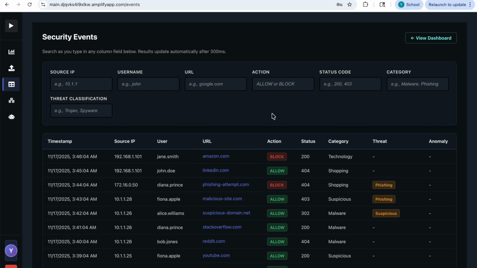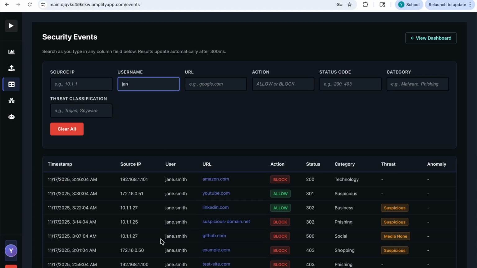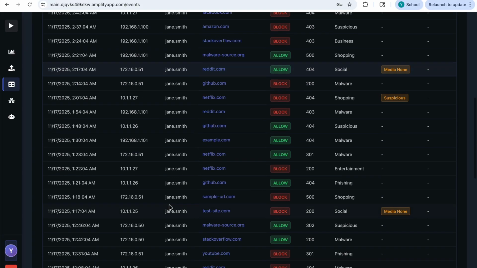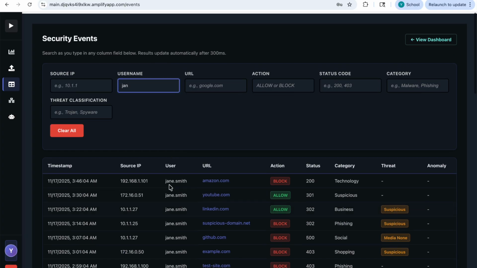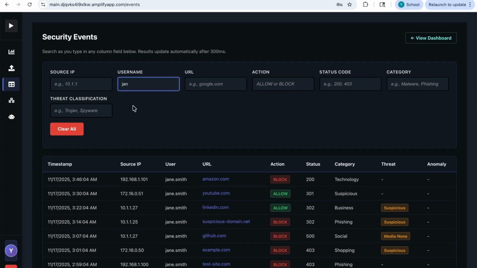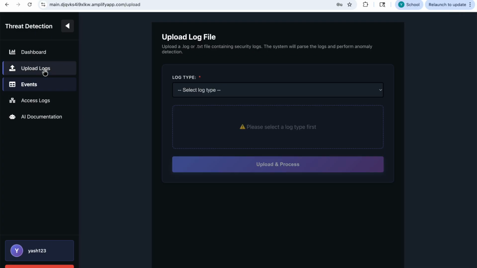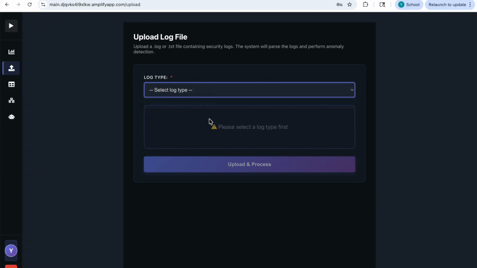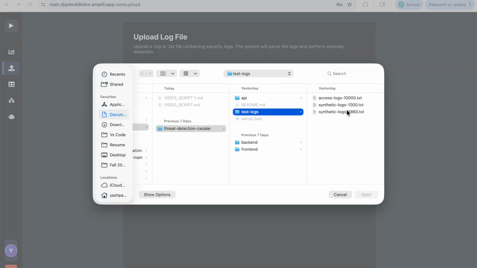You can also filter based on a username. Let me start off by typing Jane. So I can see all the activities by Jane Smith. I'll also upload an access logs file.